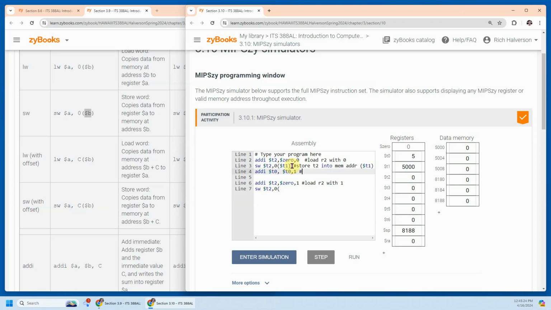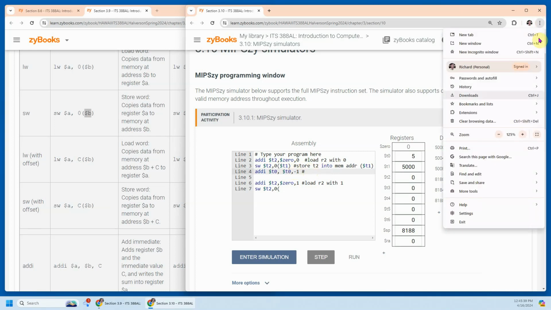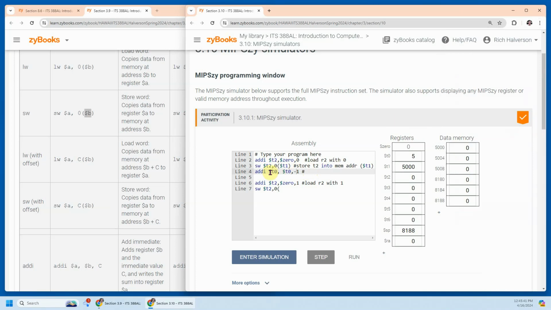Sorry, I got a minus 1. I'm decrementing. I could use a subtract instruction, I think, but I'm going to just use the add instruction and make it so it stores minus 1. Okay, so this is going to subtract 1 from T0. Okay, and so that's going to make this go down to 4.